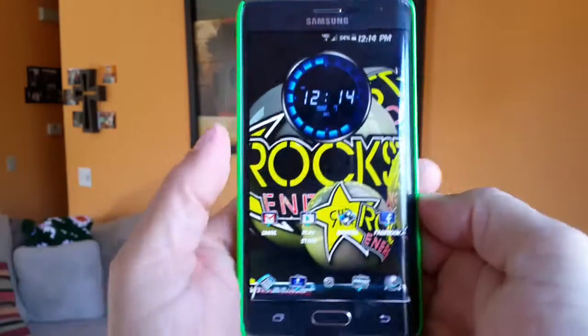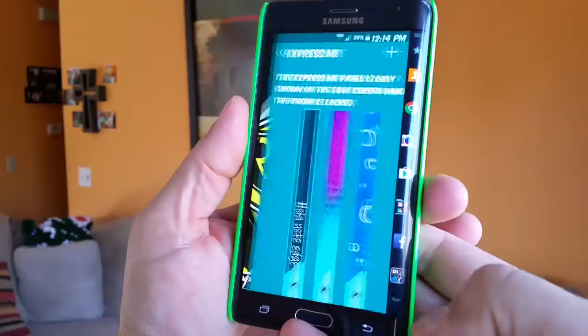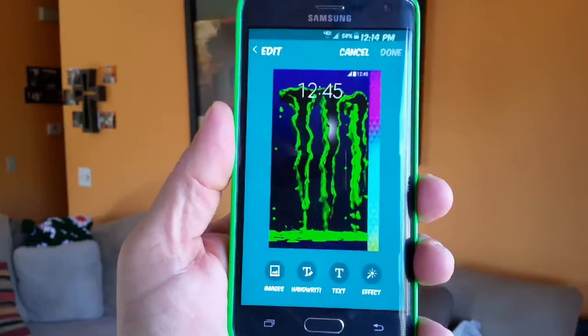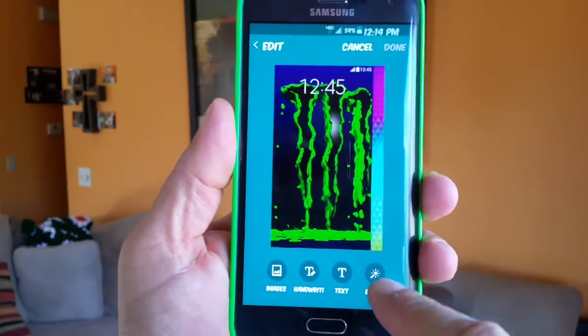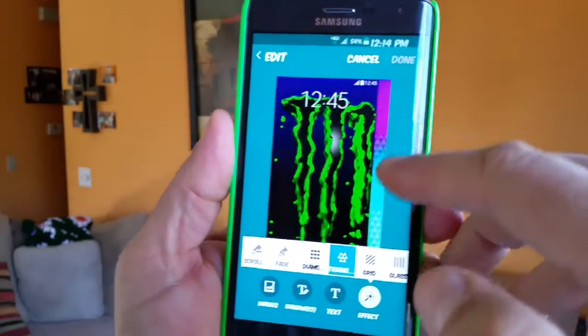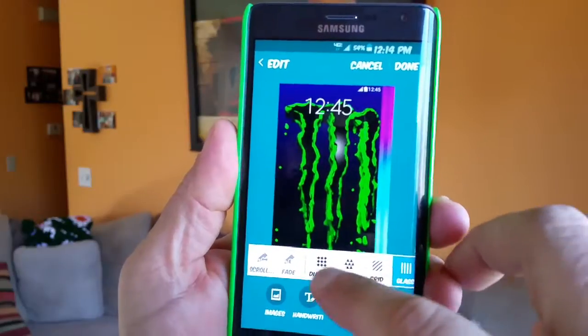So let's go back and see what else we have here under the Edge application. And the next one is gonna let you change right here the effect, and that's the effect that you guys see right there on the side. We can change it for that one, for this one.